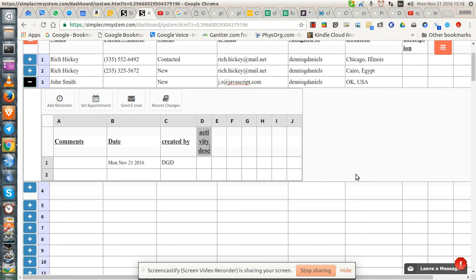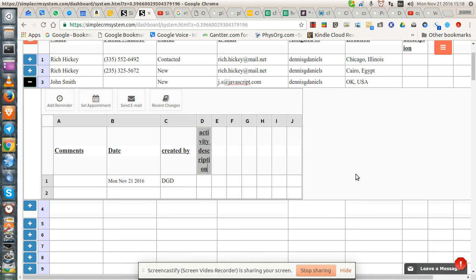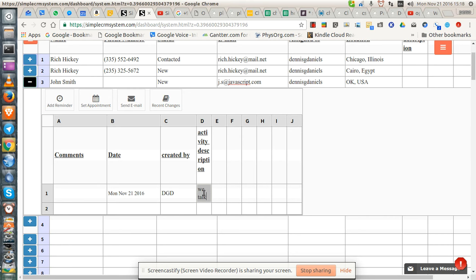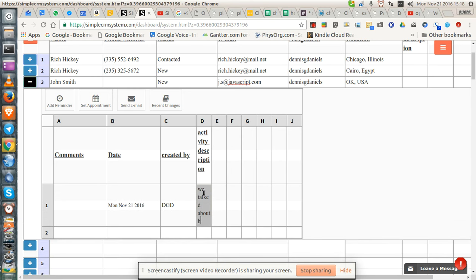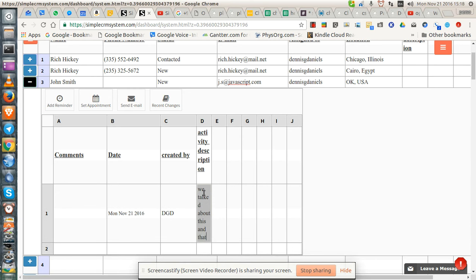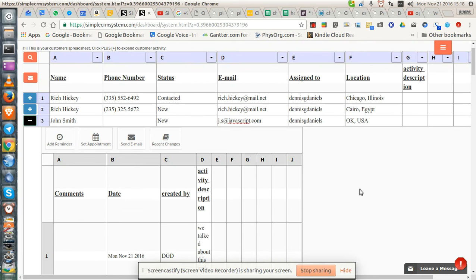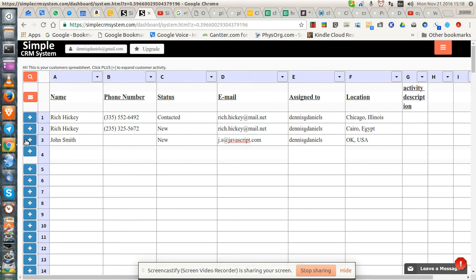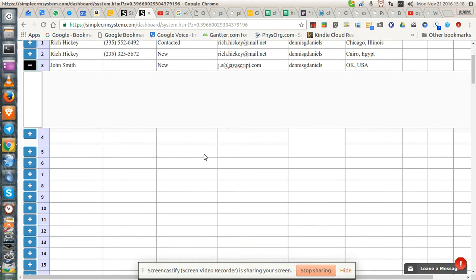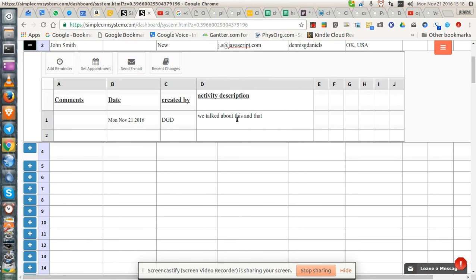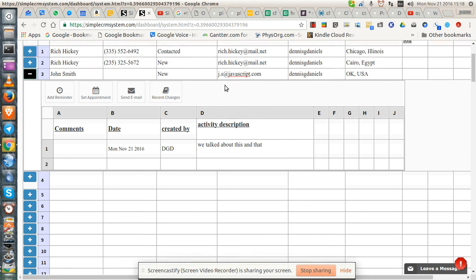Activity description, and we talked about this and that. So that's done. Now I close John Smith, open back up, and now I've got this activity description.